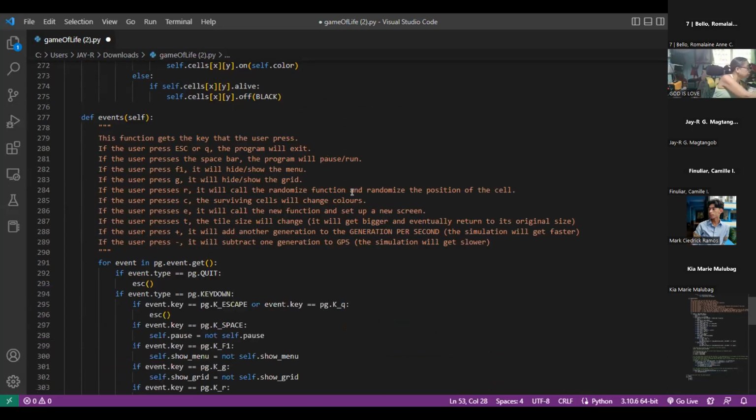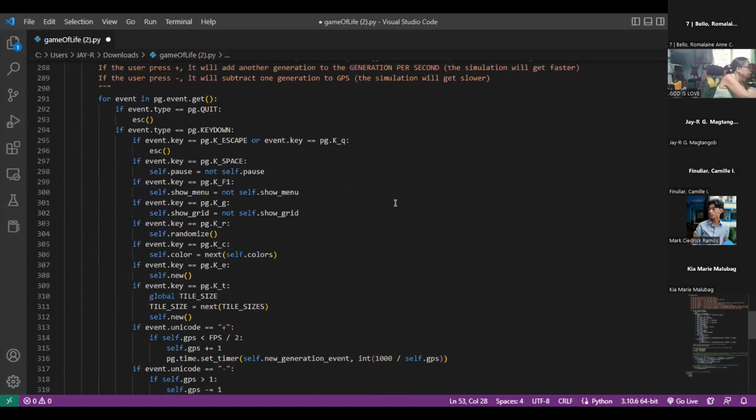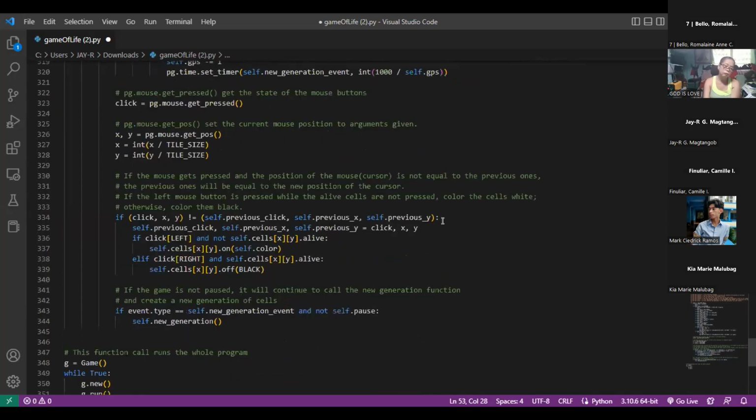And then for the events, ito yung parang main nagko-control ng internal processes. So, kinukuha niya kung ano yung key na pinipress ng user. Kung na-press niya yung escape, mag-quit. Kapag na-press niya yung space, mag-run or magpo-pause yung program. Kapag pindot niya yung F1, mag-show yung menu, mag-hide yung menu, and so on.